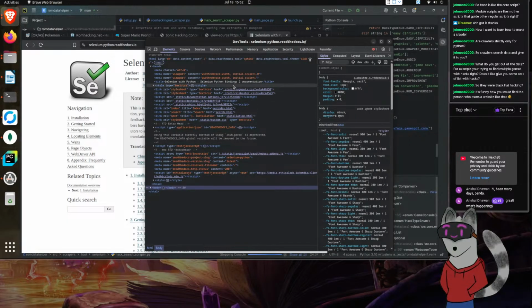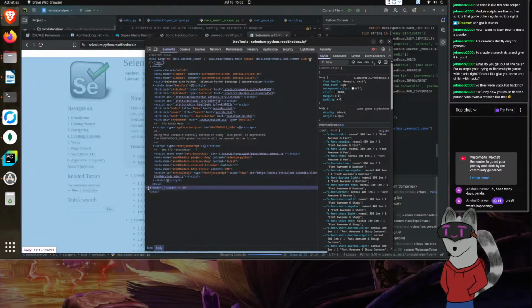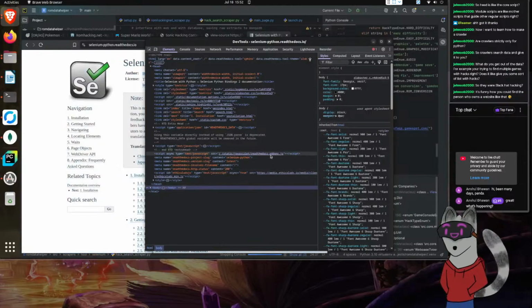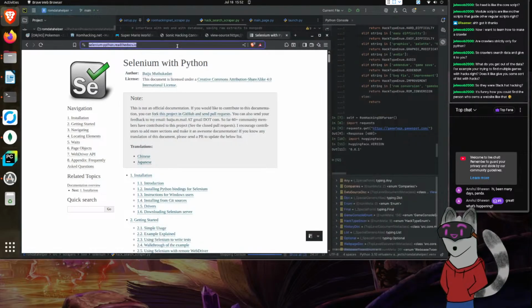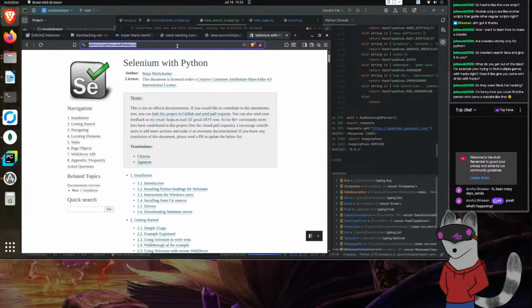Actually, because this changes frequently, it might now be out of date. Alright, well, if I wanted to then... Let's see here. What was the name of that website?